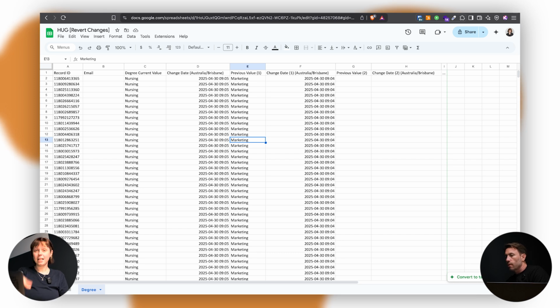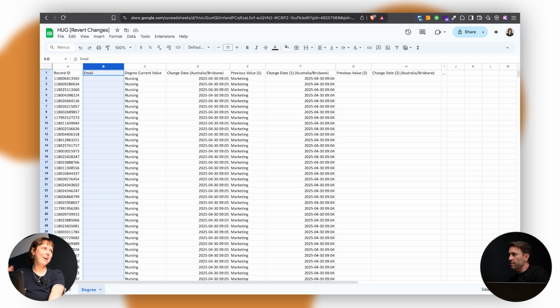Yep. So at this point, what you're going to want to do is A, find the date you made the change, and B, find the previous value that you want. So you are going to have to do a bit of work on the Excel sheet here. Basically, small price to pay for having screwed up the work.